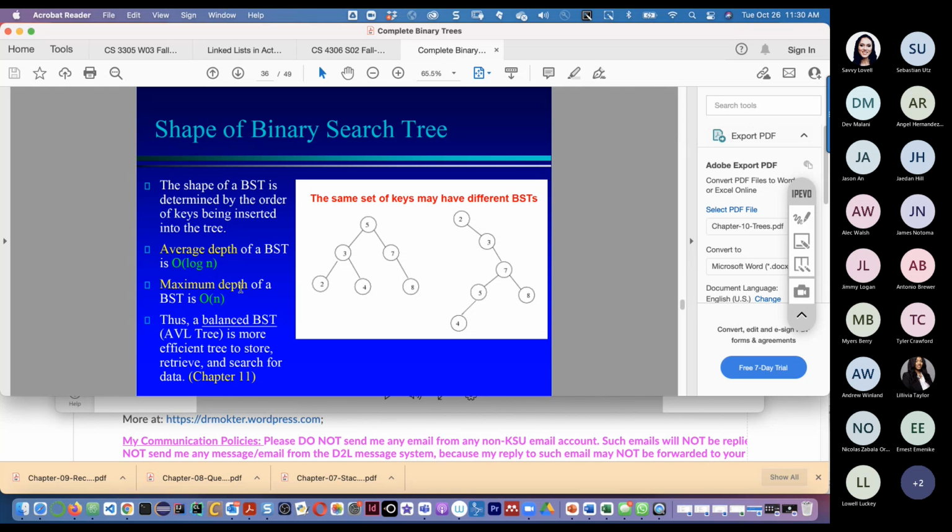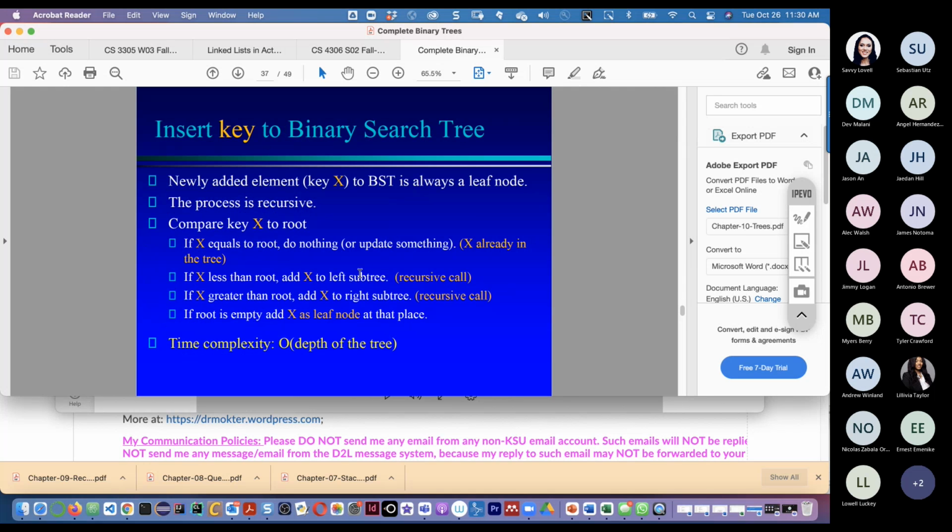So the maximum depth of a BST can be big O of n. Why? I just showed a few minutes ago that a BST can grow linearly. So that is the max for the worst case. But in general, the average depth is like this, log n, with base 2.